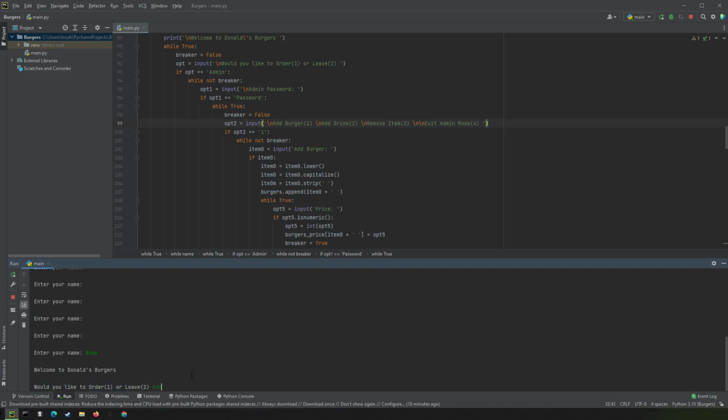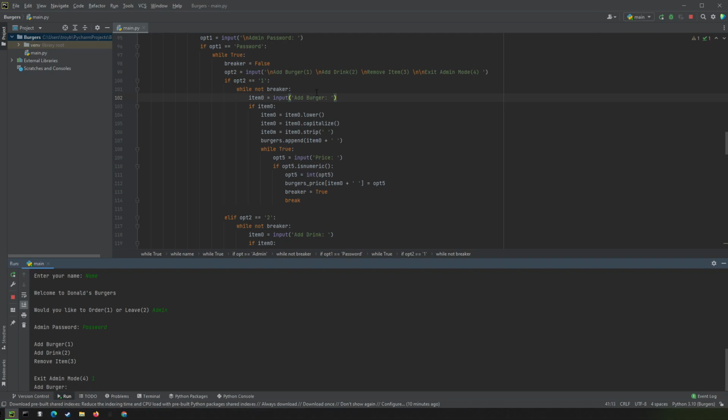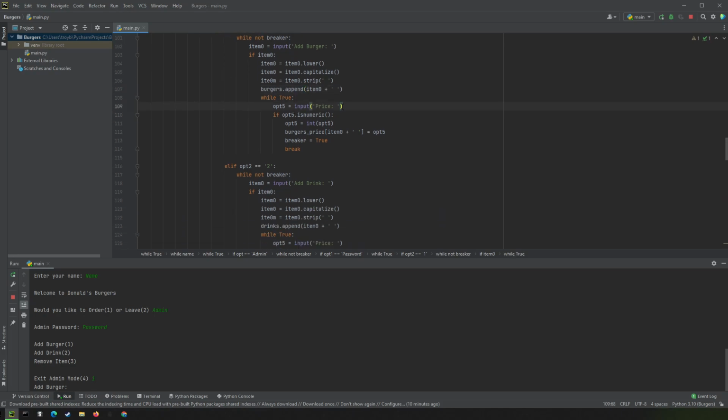I guess I can show you this. If we enter admin and password, it allows us in here. So if you add a burger, I guess we can do that down here. Pretty much what happens is it gets an input and then it formats it so it lowers the capitalization. Then it capitalizes the first letter, strips any spaces, and then it appends it to this. Oh, yeah, sorry, and it adds the space on.